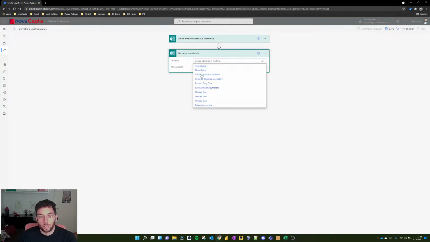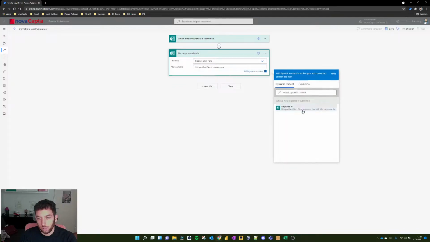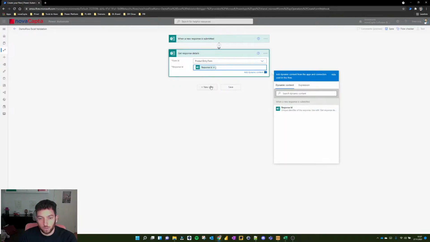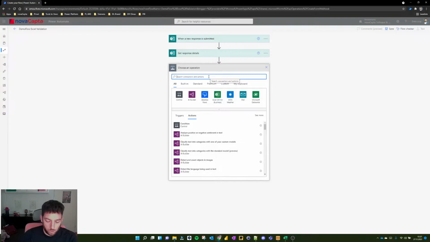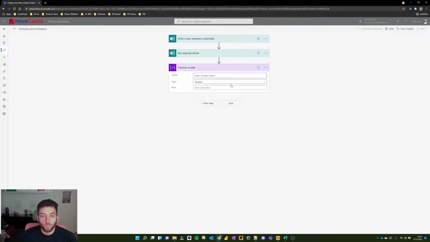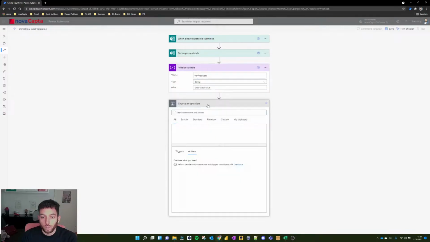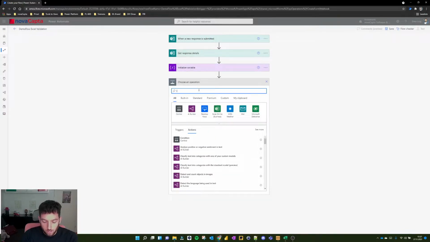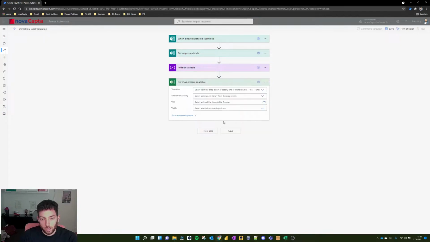So now I need to choose my form again, which was product entry form, and the response ID comes from that over there. Next, I want to initialize the variable. So this will be my var product, and it will be a string. Next, I will list rows present in a table.